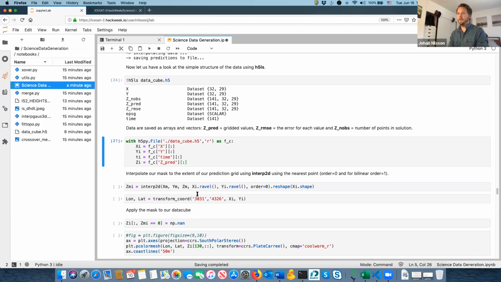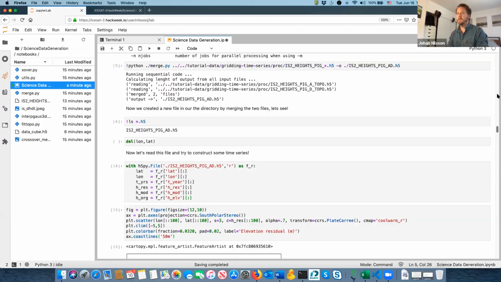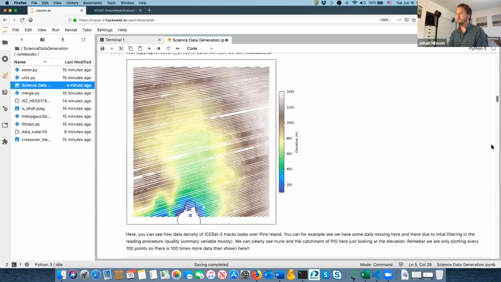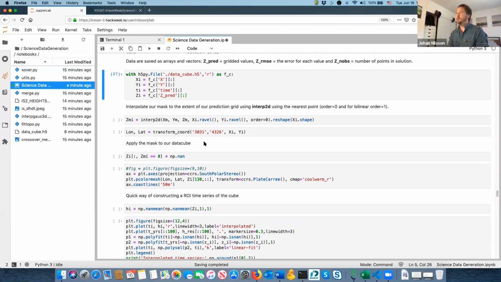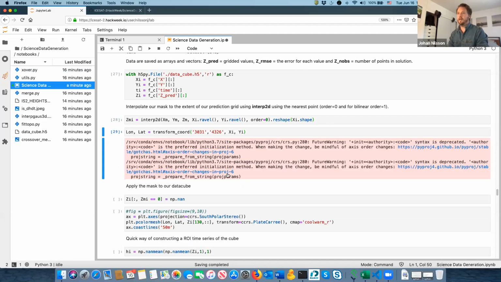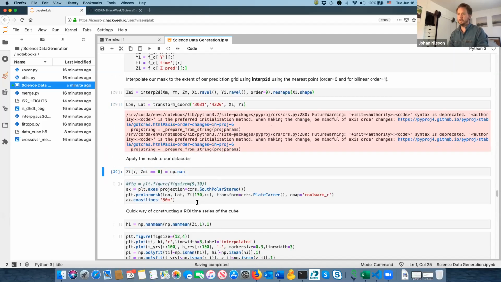So all right, we read that in. We kind of want to mask this now. So now we're going to use the mask. I think actually this was read in. Yes, it was. So we're going to interpolate this mask to our region of interest here and transform that. Apply the mask and then we'll plot it.